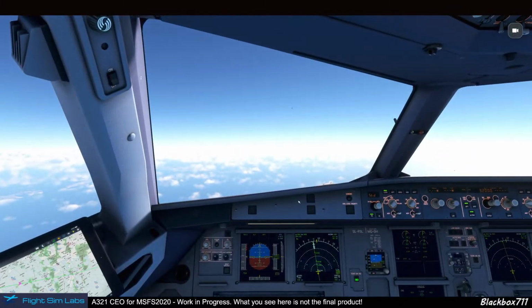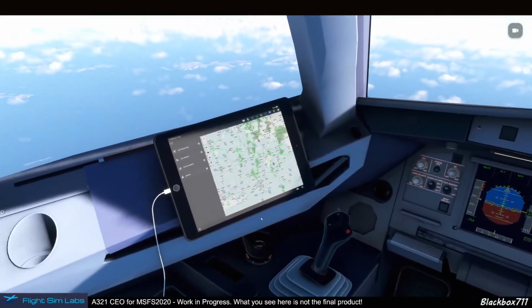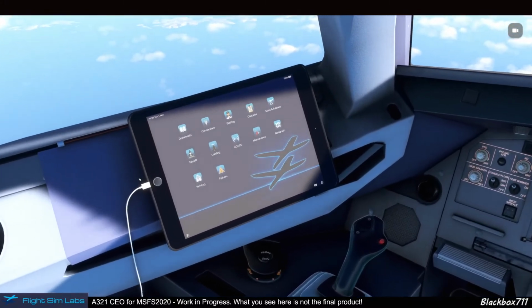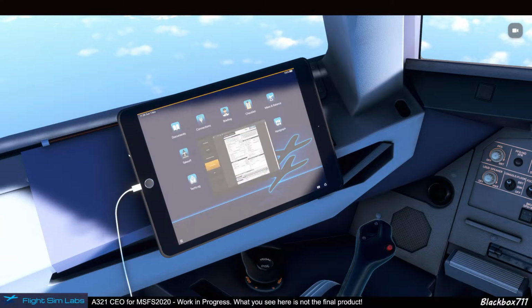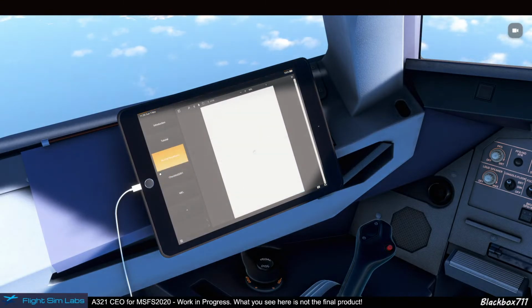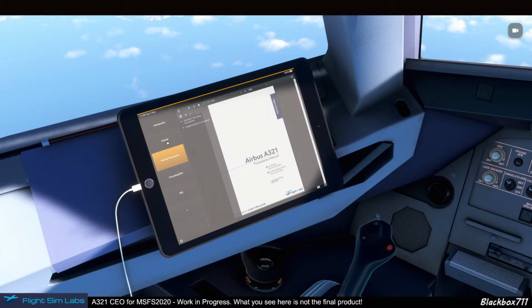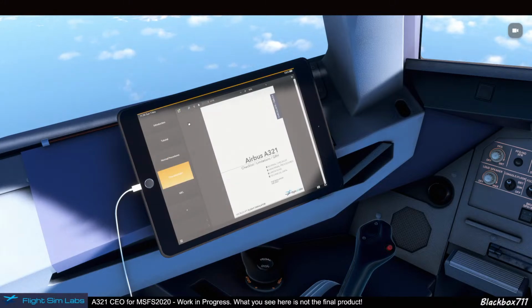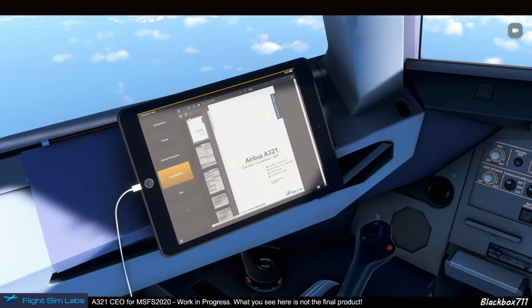And as you would expect, or as you had in the P3 version, anything you need regarding documents for icing and the QRH, for example, you will have the tables for that.